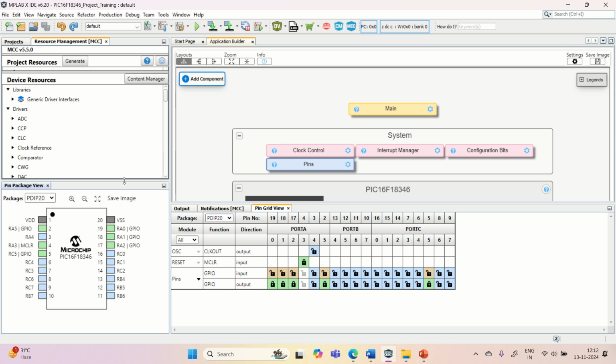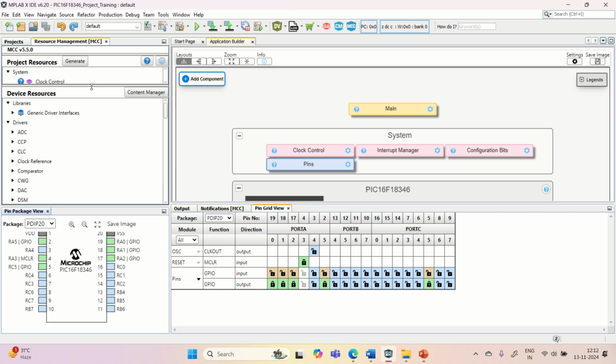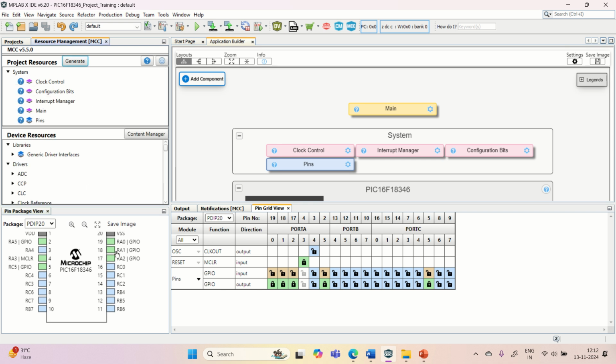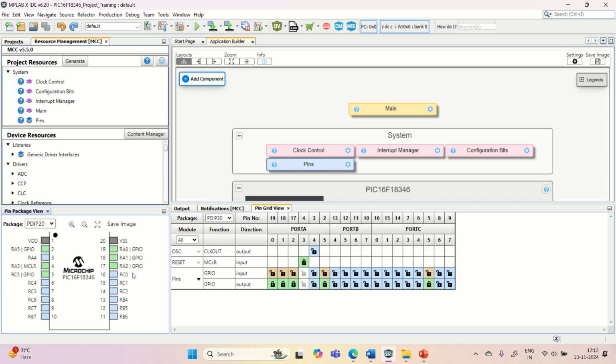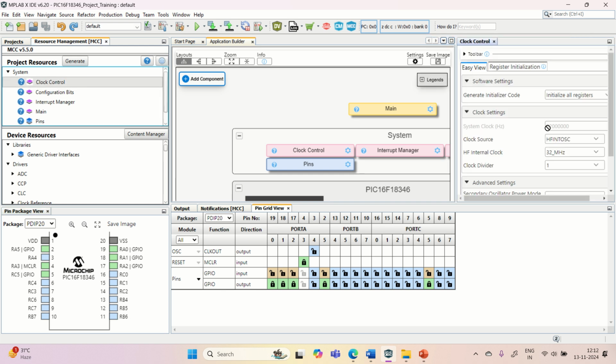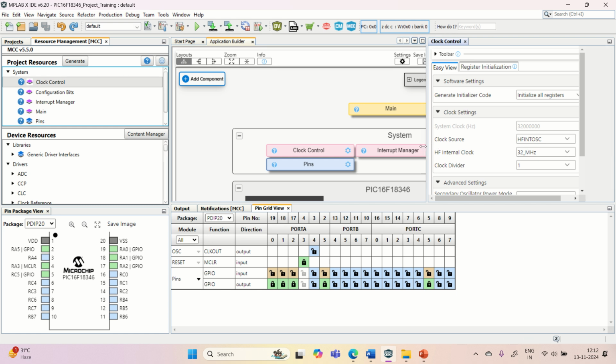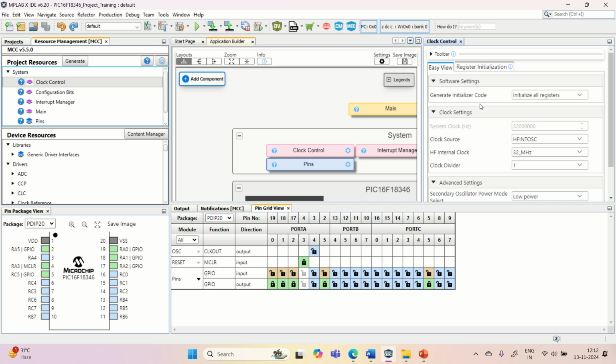Okay. So you can see, if you want, you can generate code right now just by configuring these LEDs and see if your code is fine, everything is okay or not. Okay. So before that, with clock control and everything, you see if everything is fine or not. So let me just go here. It is asking for easy view.